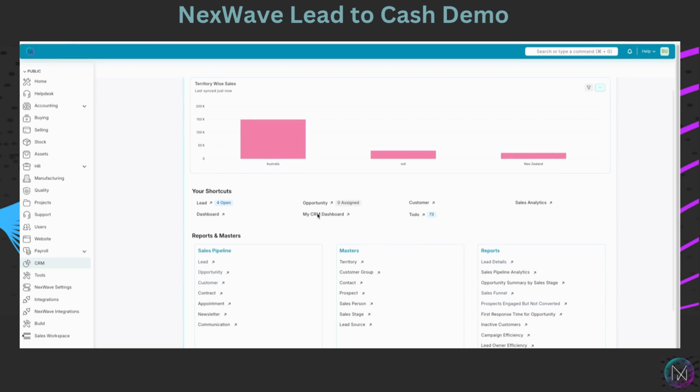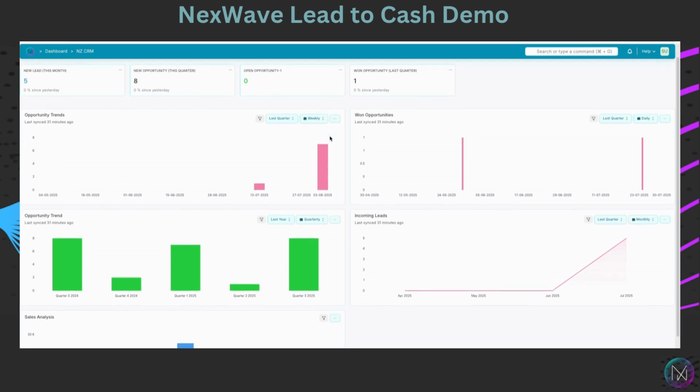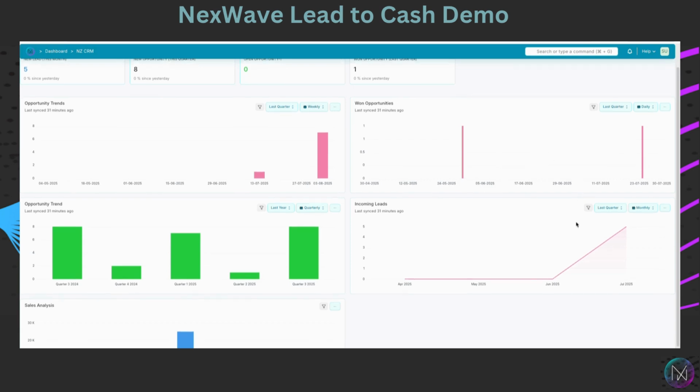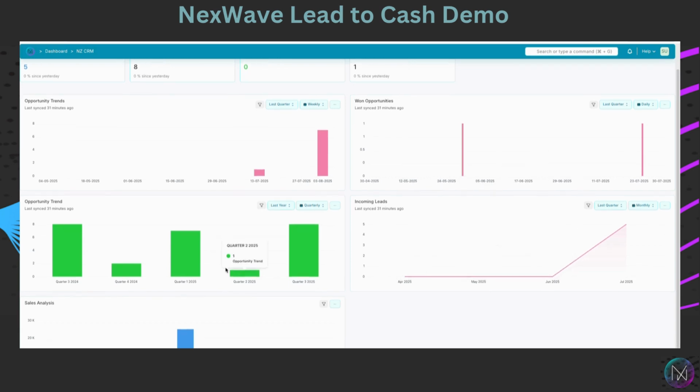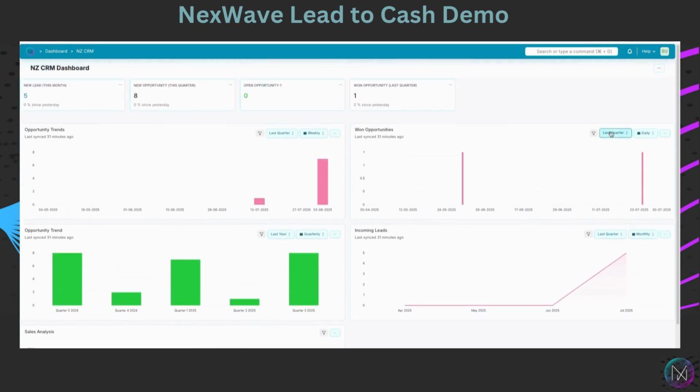Within the CRM suite, there is a default dashboard which shows you all the leads and opportunity information. You can see trends for lead creation, along with a breakdown of opportunities across the year. Sales management can also see a breakdown across territories, campaigns, and of course sales statuses.